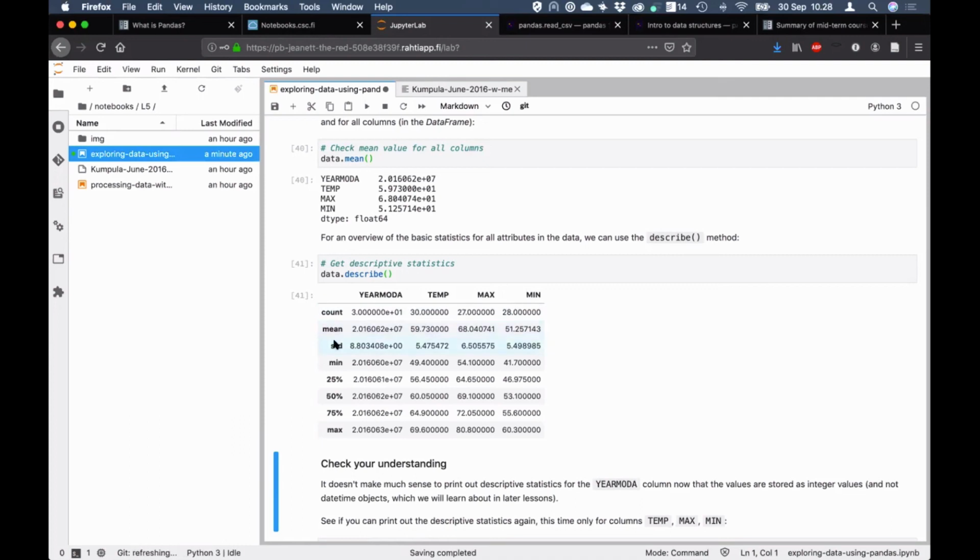We've got the mean, we've got standard deviation, minimum value for that column, and then the different quartiles, 25, 50, and 75%, as well as the maximum value in that column. So that's cool.